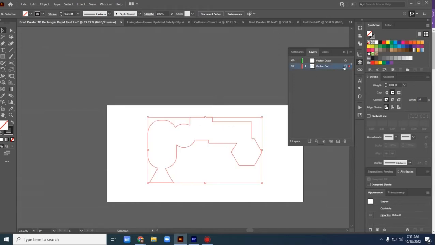The vector cut layer is set to red right now. We'll use that one, and for cutting through the material, the laser would be set to a high power and a low speed, meaning it's giving it a lot of time as the laser passes over the material to cut through. And then for the vector draw, the powers and speeds would change. The power would be low and the speed very high so that it doesn't cut through and it only draws the shape on top of the material.